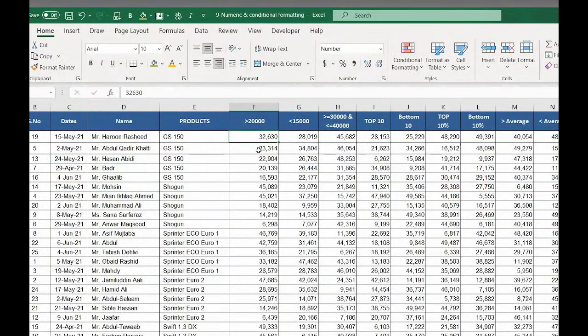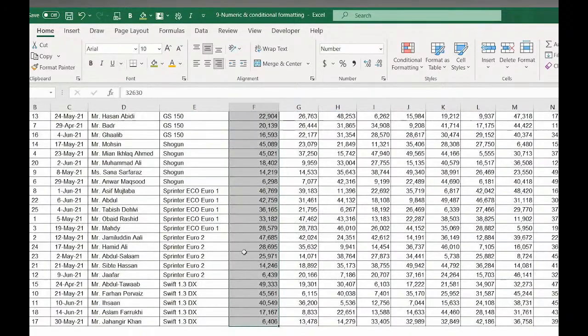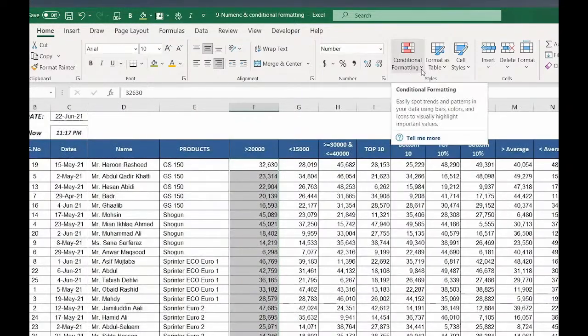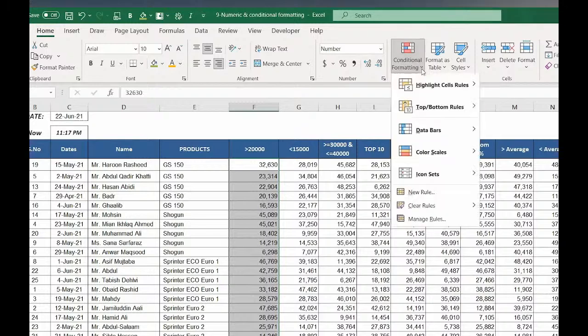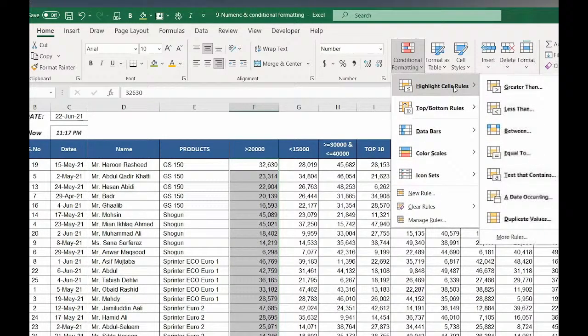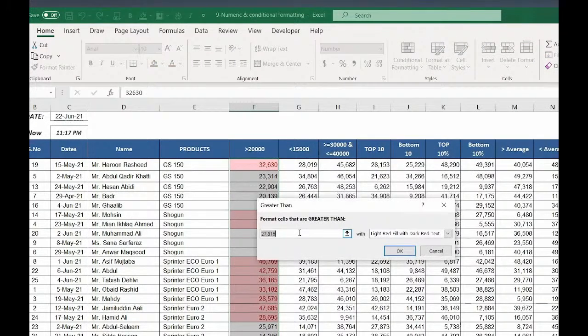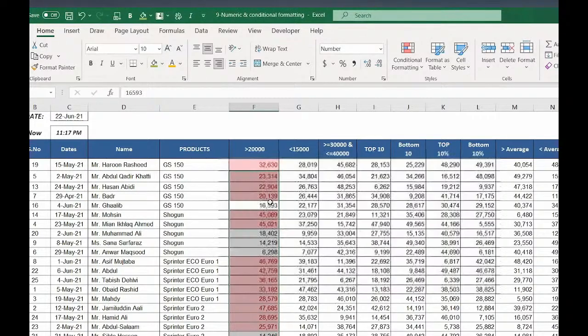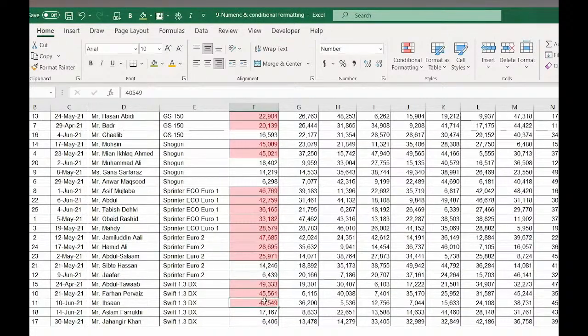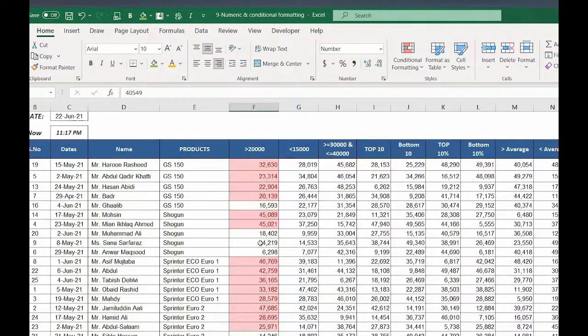Now we will select the data with Control Shift Down Arrow. Because I want to highlight all the cells where the value is greater than 20,000, I will go into conditional formatting. There are multiple options. Initially, I will go to Highlight Cells Rules, Greater Than. I can write the value 25,000 or 20,000. See how easily all the cells are highlighted. Now you can see all the cells greater than 20,000 have been highlighted.